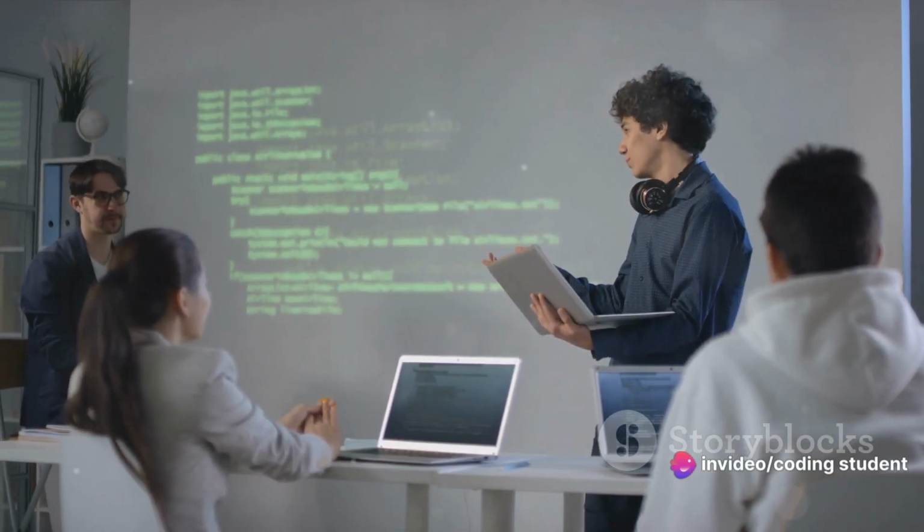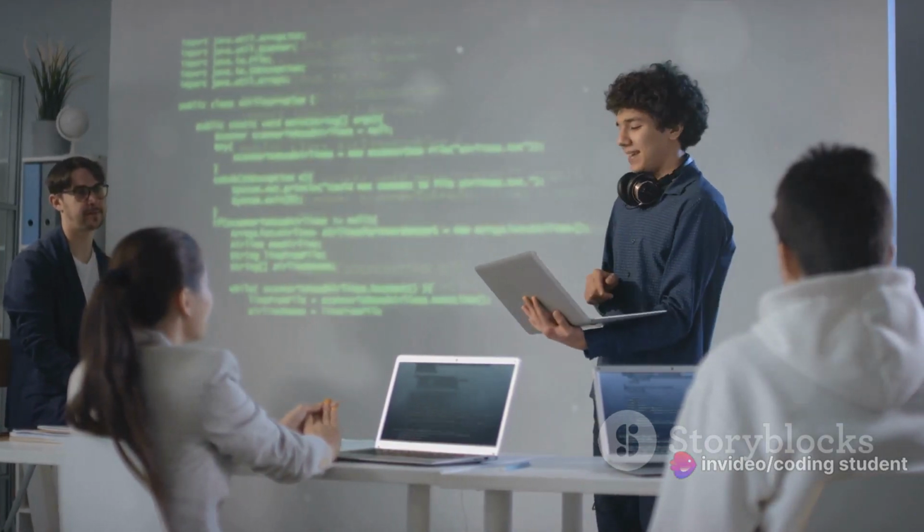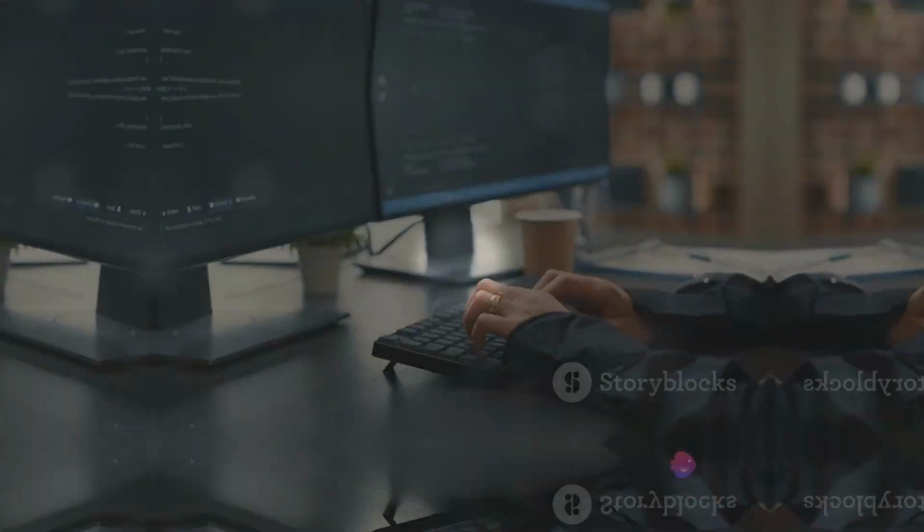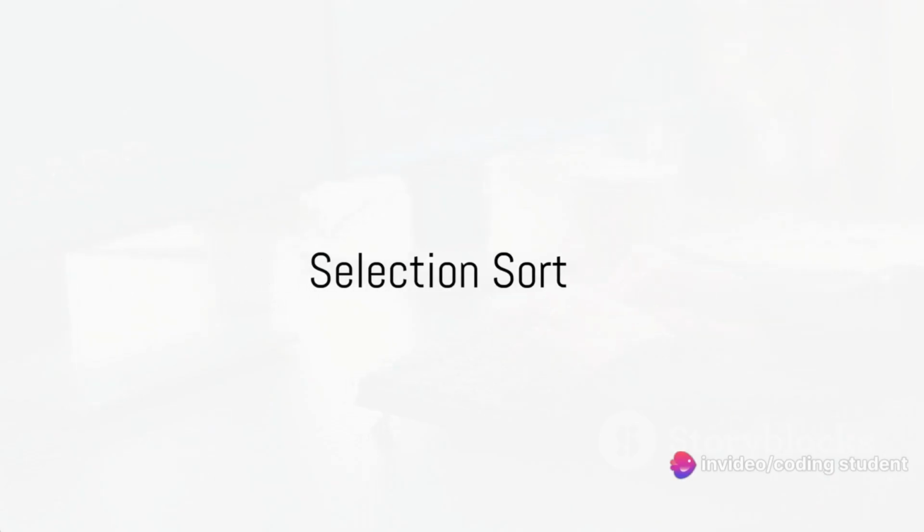Though it may not be the most efficient with a time complexity of O(n squared), it's straightforward and a good starting point for beginners. That's bubble sort for you. Simple and easy to understand, right? Next up, let's get acquainted with selection sort.